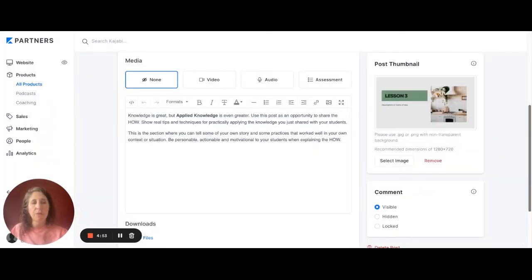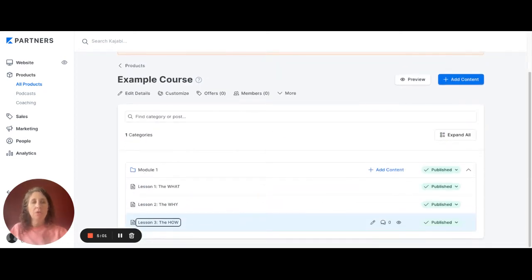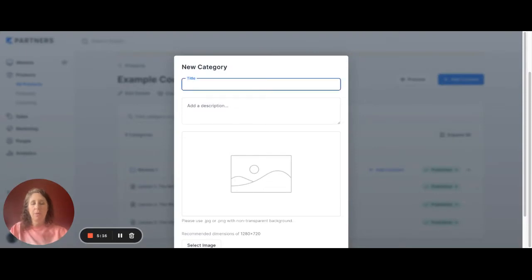So first, what I'm doing, I'm not actually uploading any content to my course yet. I'm just getting the overall structure or outline set up. What I want to do now is add 2 more modules so that my mini course has a little bit more information in it. The way I do that is I click on the blue button in the upper right that says add content, and I'm going to click new category, and I'm going to call this module 2.